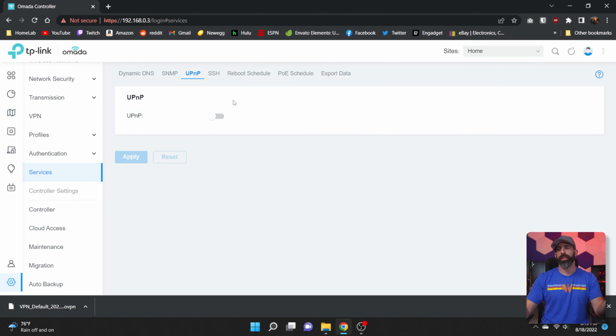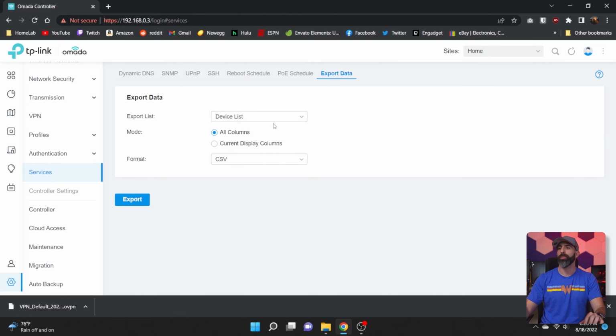Another one's UPnP. This is off by default. I recommend leaving it off. UPnP essentially allows certain devices to automatically open ports. I don't like having that on, but you do you. If you want it on, this is where you turn it on. SSH, if you want to be able to SSH into your controller, bada bing, bada boom. Export data for analytics, for all you nerds, you can do that here.